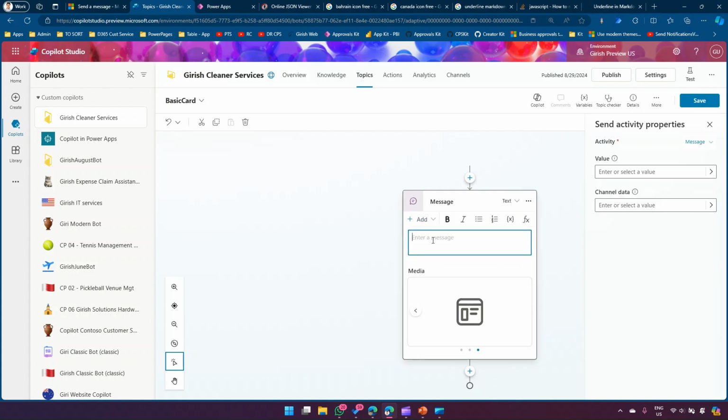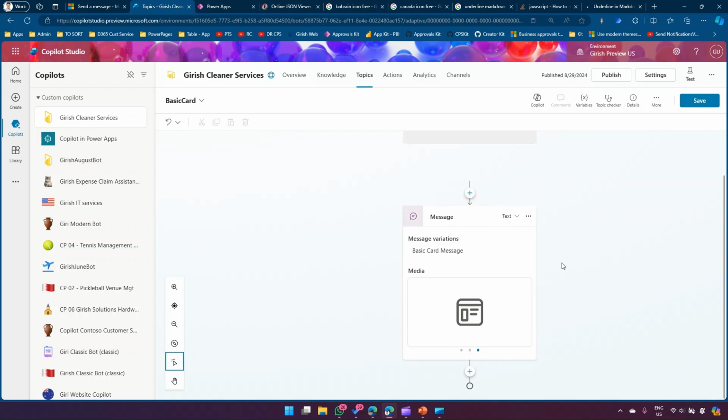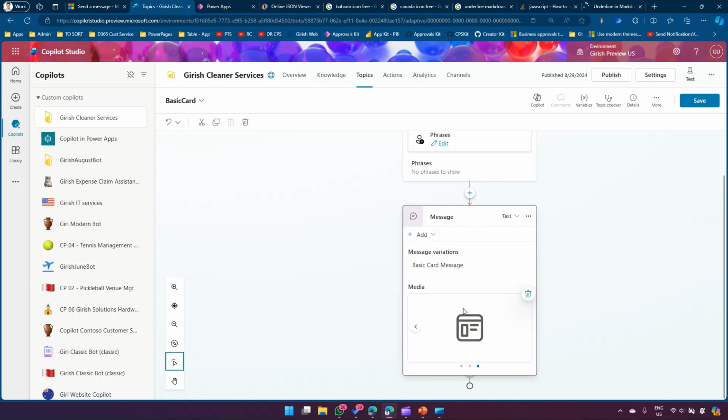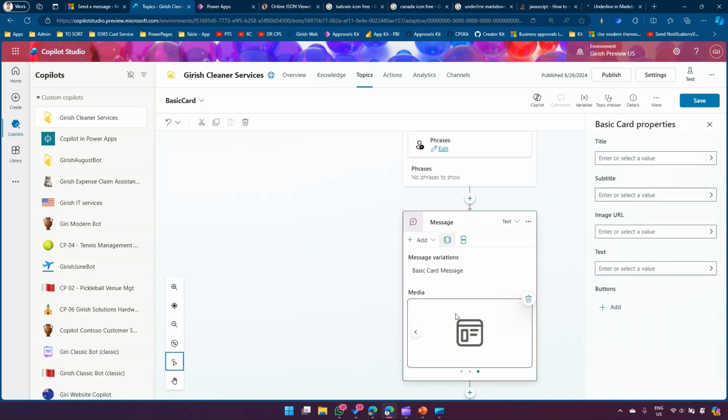Now here in the basic card, you have an option to add a message. So basic card message. Now, from a media perspective, I can put a title, I can put a subtitle, I can put an image URL, and I can put a text. Okay, so this is one image. Like this, I have the second image, and this third image for this media.